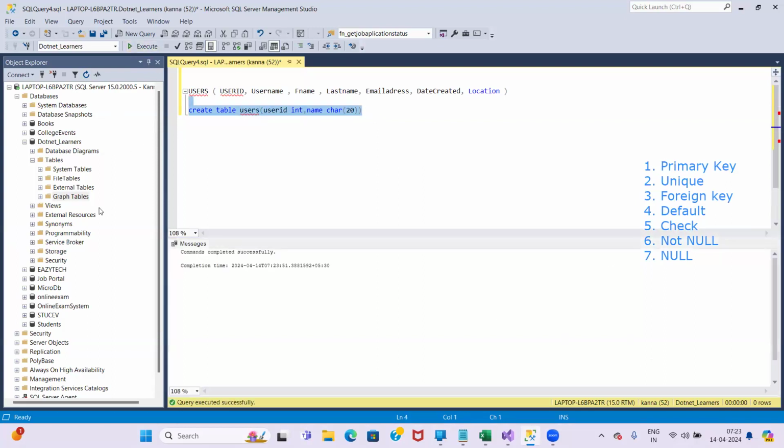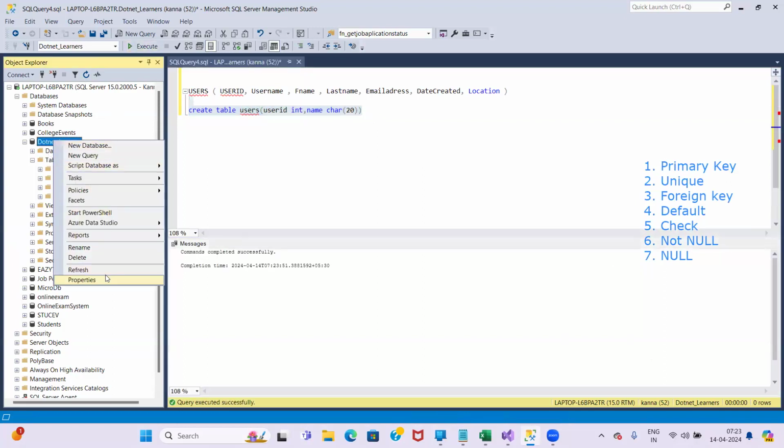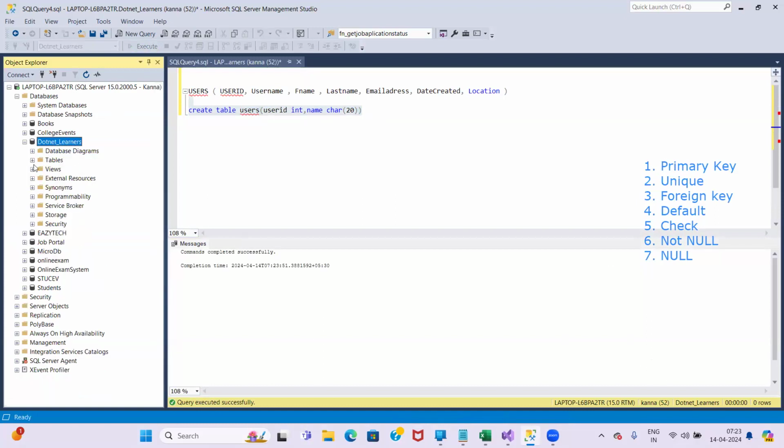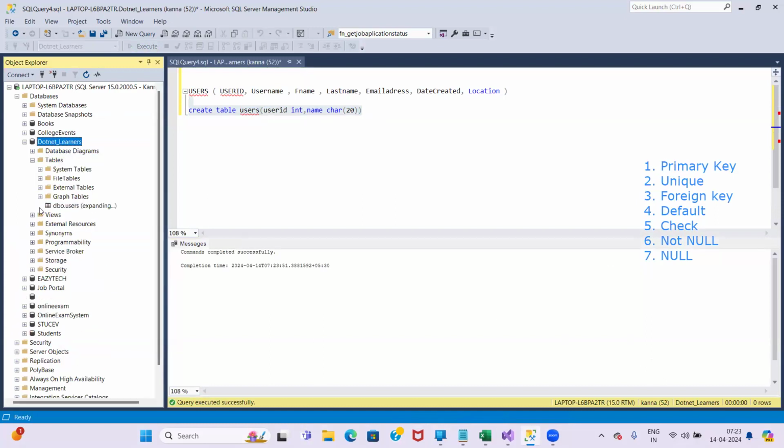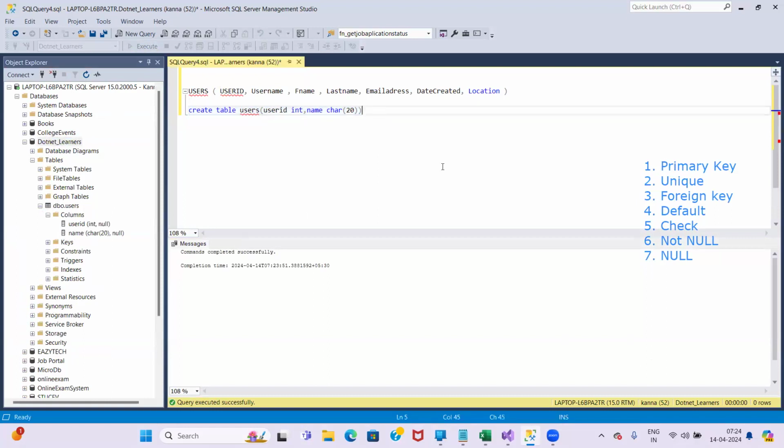Now what I need is, the table is created and it has two columns, user ID and name. I would like to insert values into this database table.